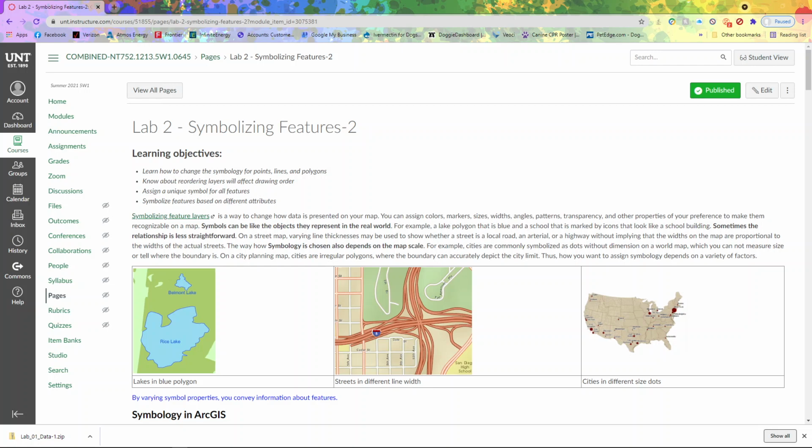I am the undergrad TA for GIS 3500, and today we're going to get into Lab 2, Symbolizing Features. This is basically going to teach you how to make some of your maps look pretty. As you can see in the display here, we've got our lake here. It's nice and blue, and the roads are symbolized according to a color. But this is going to teach you how to give your features a symbol, okay?